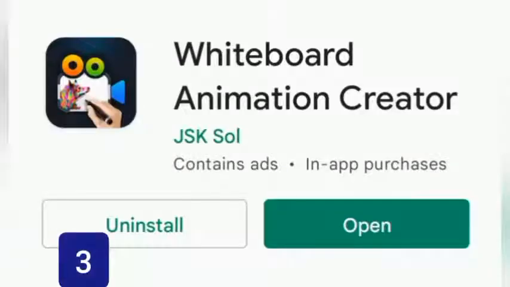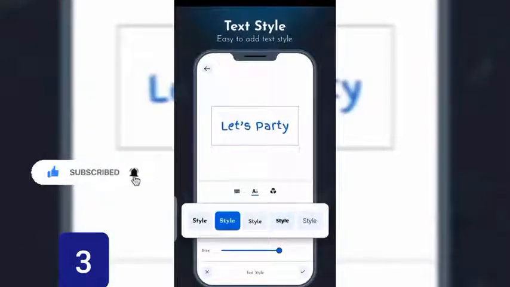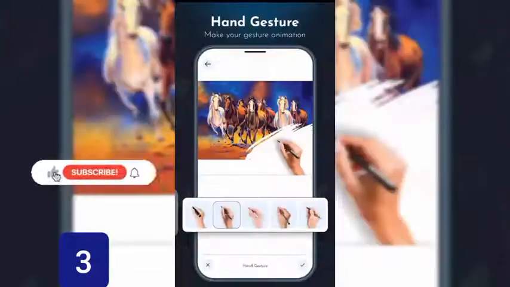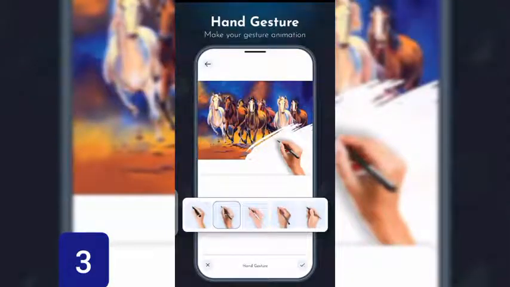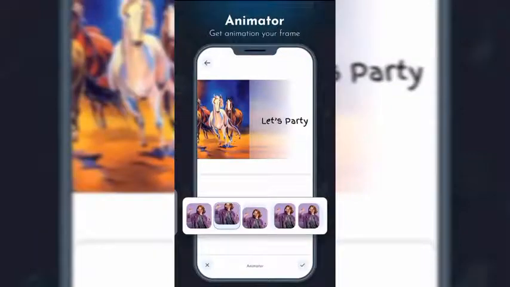In my list, on third number is whiteboard animation creator. You have to go simply to Play Store and type whiteboard animation creator and this will be in front of you. This application has unique tools. There are different text styles that you can add to your video. There are different hand gestures as well. I have put this on third number because the update version that I use has a problem. After making a video, it is rendered in black and white form, but I think this will be corrected soon.